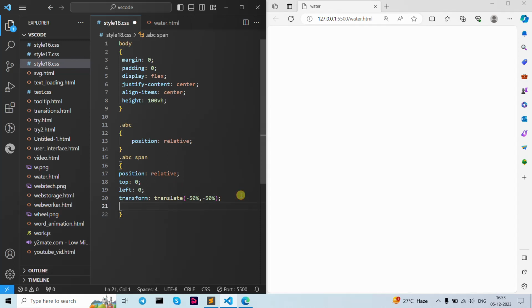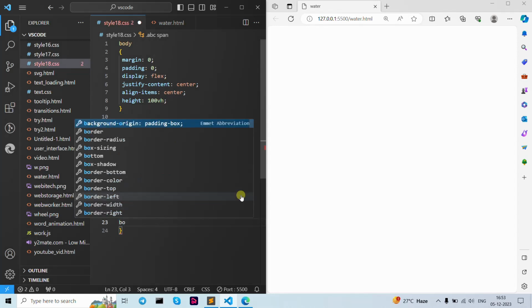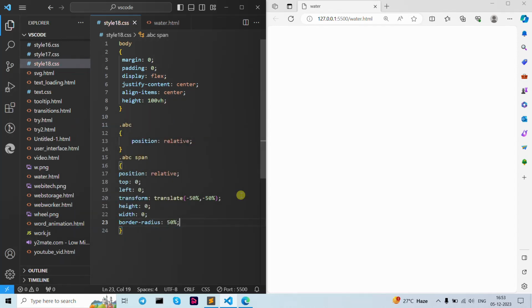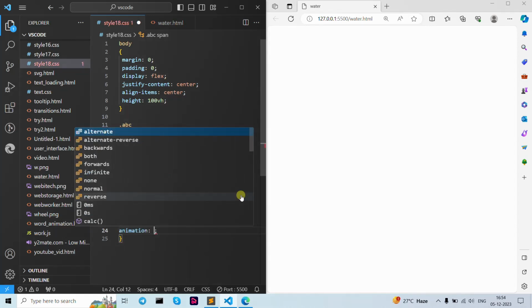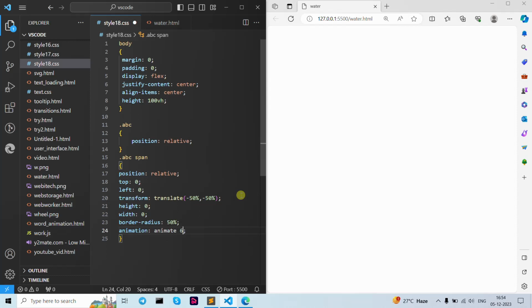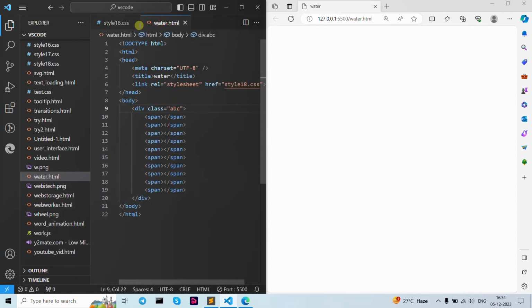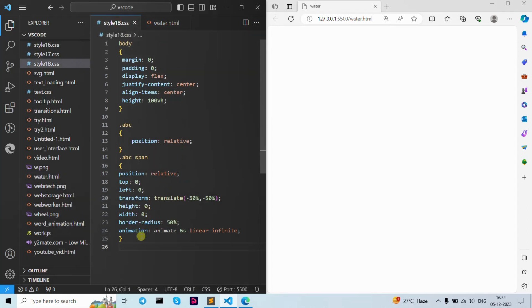Now let's give them the height and width. So let's write down height, then width. Now let's give them the border radius as 50% all around, so it becomes a circle. Let's give them the animation as animate, 6 seconds linear infinite. Okay, now let's save this file. Now we are going to add our keyframes.